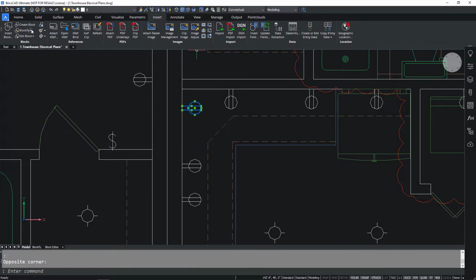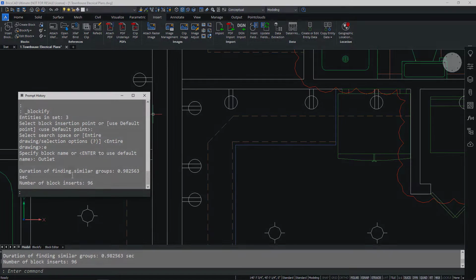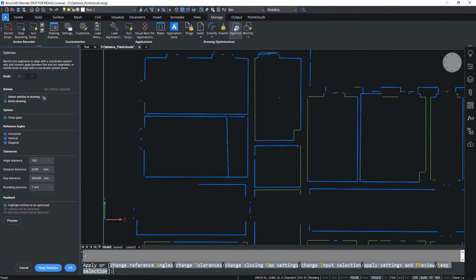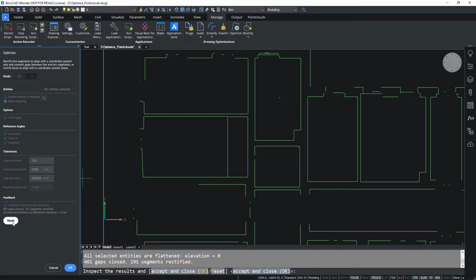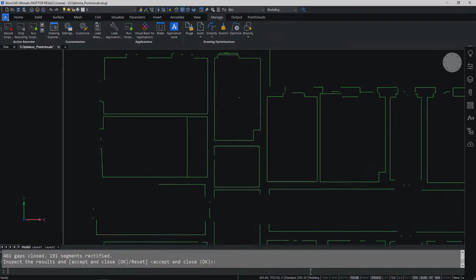BricsCAD offers unique drawing optimization tools. Use Blockify to automatically create a block from selected features and search the drawings for all instances of the same. Use Optimize to identify and fix those annoying little errors that tend to creep into drawings.